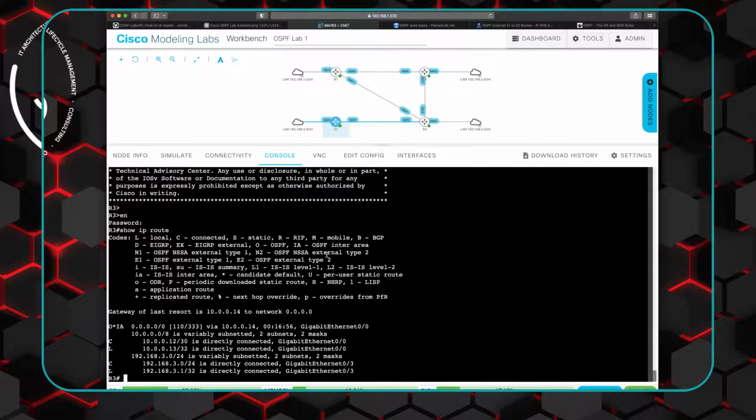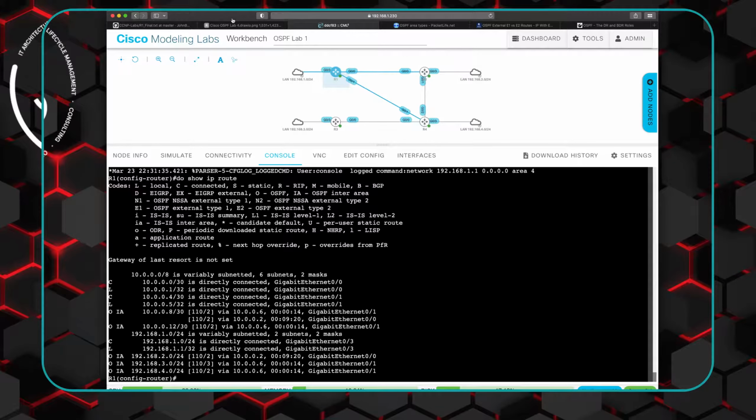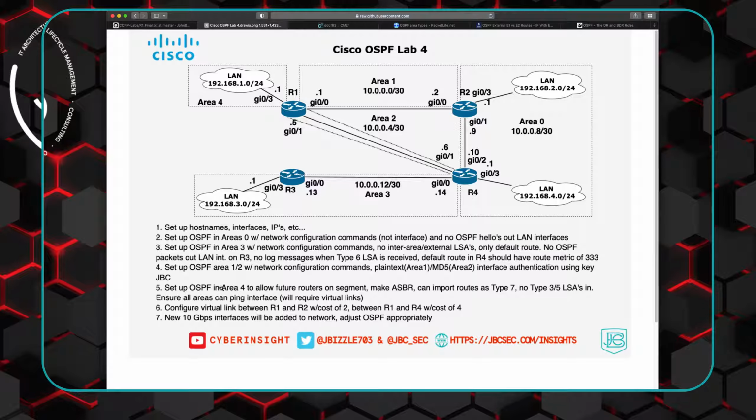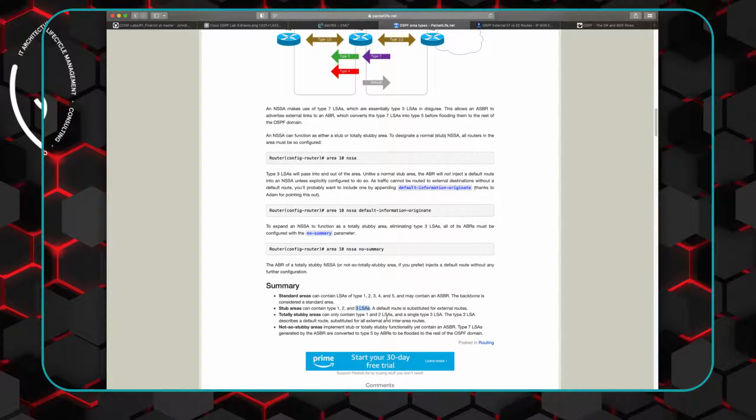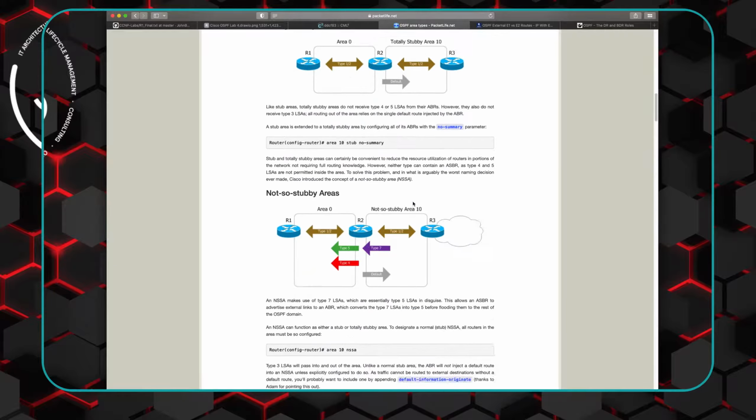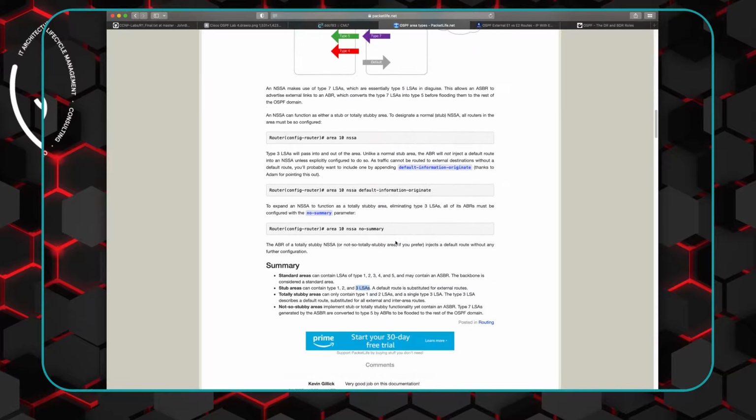Okay, so let's go ahead and look at creating those virtual links and what that actually takes to do that. I guess the other thing that we should end up doing with this is make sure that we are configuring this way. So they wanted it to be able to import type 7 routes, but no type 3 and no type 5. So we keep going back over to this page, and I put the link for this in the description, to be able to figure out the type of areas that match these different requirements for different types of LSAs.